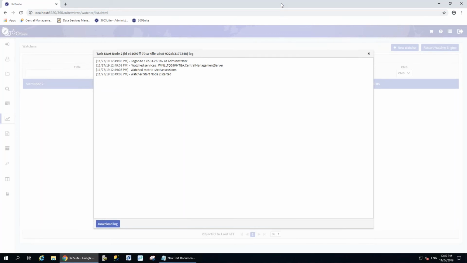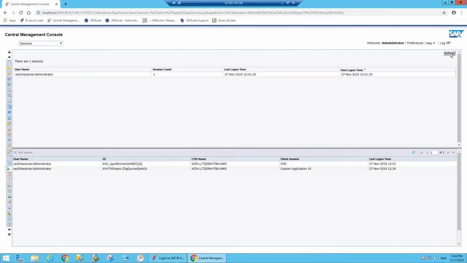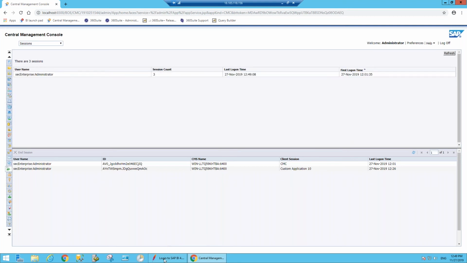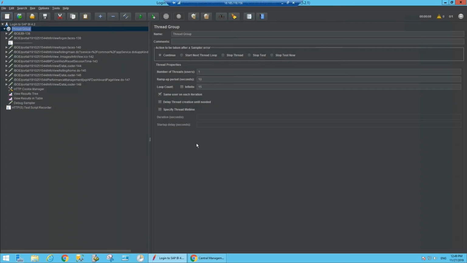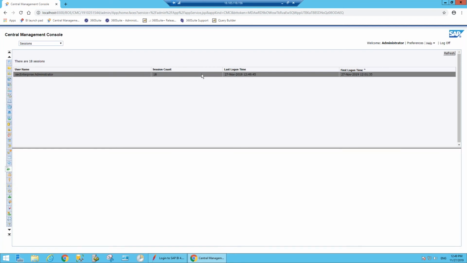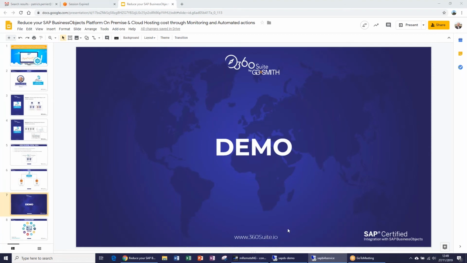Sounds good. All right. Let's switch to my BusinessObjects environment, where as you can see, I have 3 sessions right now. Using JMeter, I'll simulate 15 users logging on right now. So let's start that. Let's go back to my BusinessObjects. And we see, here we go, 10, 12, 14, 17, and I have all my 18 users logged on to the BI Launchpad. Let's go back to 360.